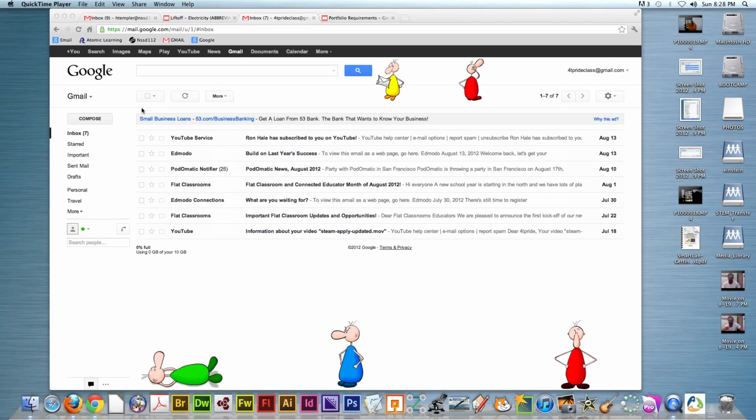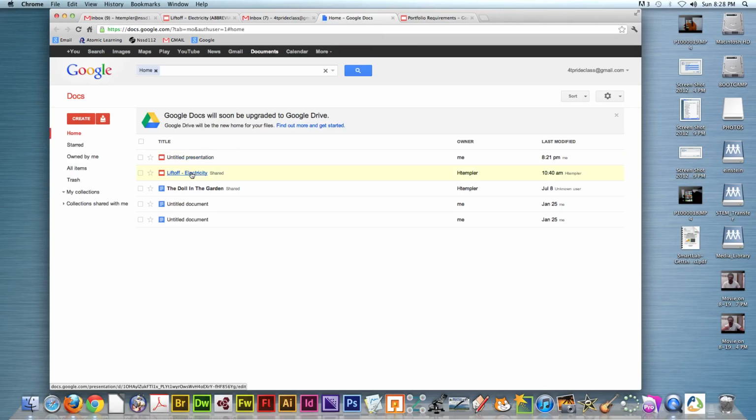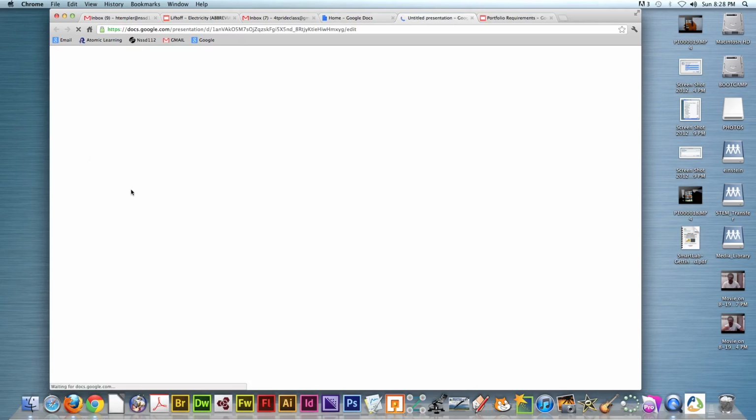When you sign into your Google account, your student account, you're going to click on the button that says Documents, and it will launch your Documents folder. And you might have something in there already, and perhaps you don't. It's very similar to PowerPoint, so you probably have a pretty good background understanding of this program, or you've probably used it before. You're going to click Create Presentation.